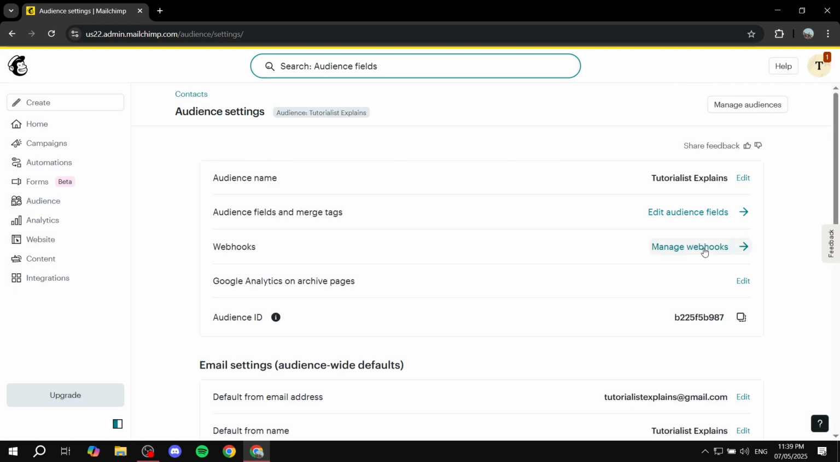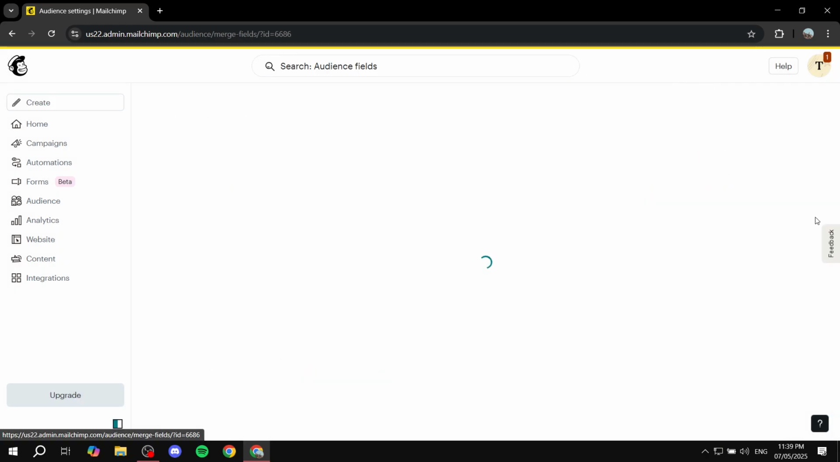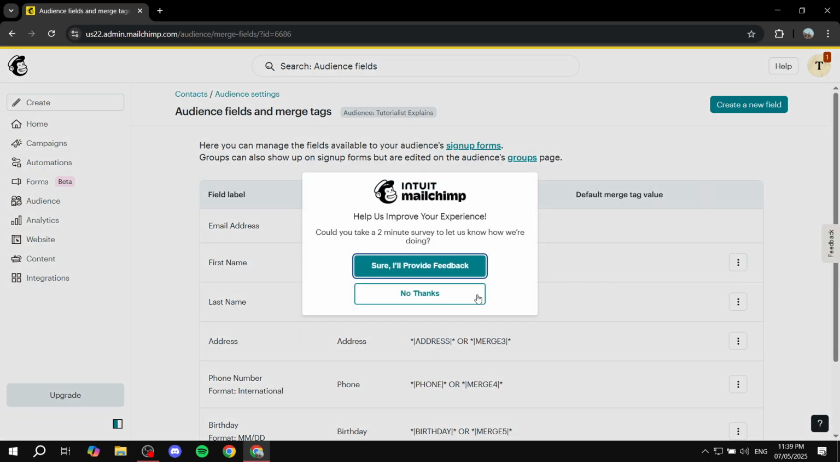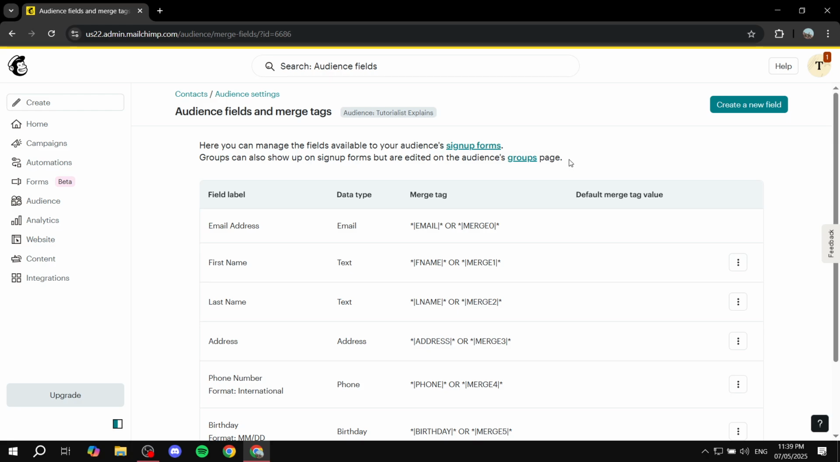Because I already have it here, I'm just going to click on it, and once this opens up, we can see that we have all the actual fields in here. So we have the options to create new ones, and we also have the options to delete previous ones. For example, if we look at this one, let's talk about what we see here. We have the field label, which is just the name of the field. Then we also have the data type, which is the actual input, whether it's going to be text input, number input, phone input, that kind of stuff.